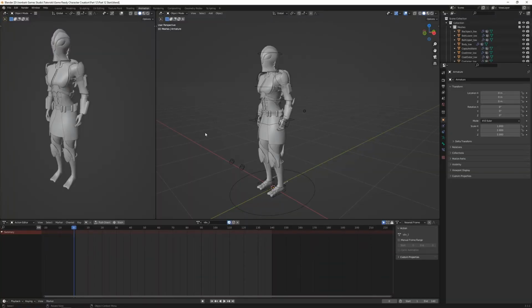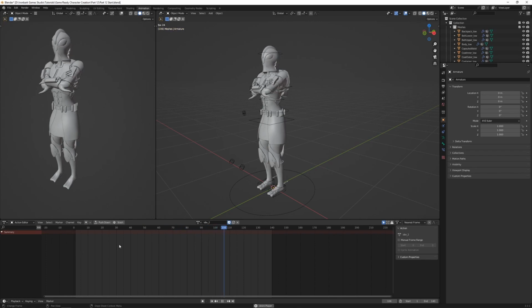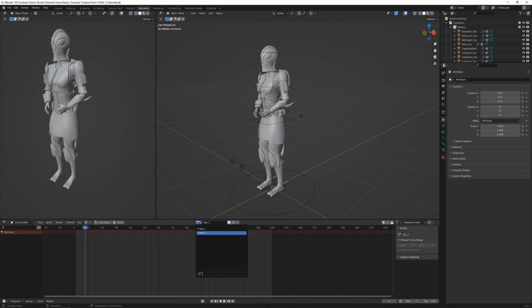Jumping into Blender. Where we left off last time is we had two idle animations. So if we check our actions here, we've got idle 1 and idle 2. Idle 2 was the bit more complex one, where our character folds their arms, looks to the side, and then looks back, whilst idle 1 was just a very basic, subtle motion.